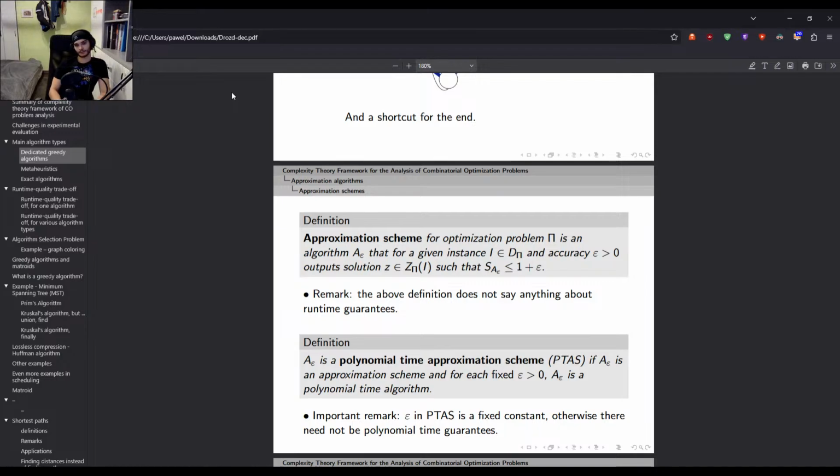And a polynomial time approximation scheme, PTAS, is an approximation scheme where for each fixed epsilon greater than 0, A epsilon is a polynomial time algorithm. So basically the one thing is that A has to be a polynomial time algorithm.